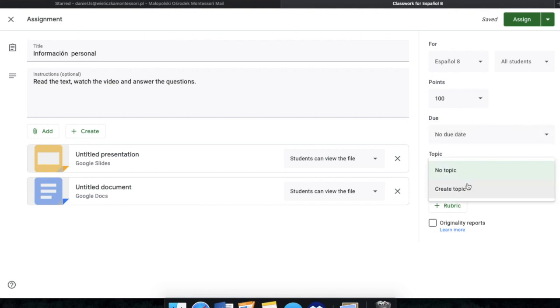Well, the topic is if I want to create a topic so that all homeworks are in groups, but in this case, I don't want to do that. And that's it. I can assign it right away. I can schedule it. So this means that, for example, I want this to be available on Wednesday morning, not now, but on Wednesday.